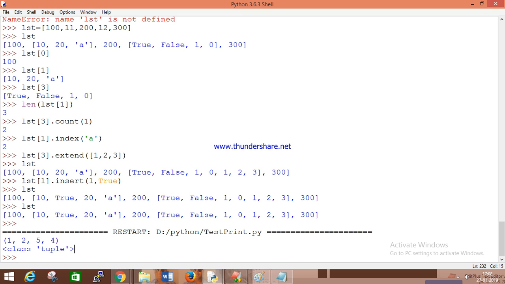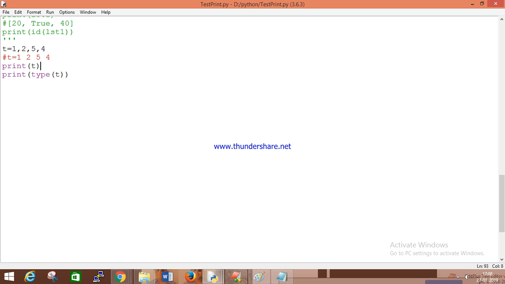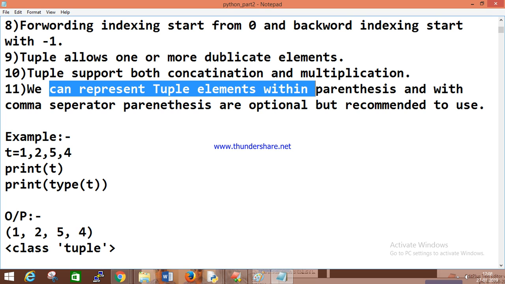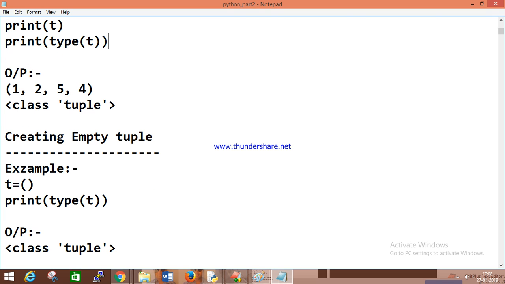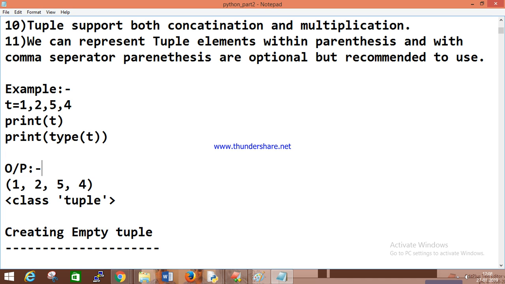So you can create a tuple in one way with just commas: 1, 2, 5, 4, and I have printed this. That is why I mentioned we can represent tuple elements with parentheses, and with comma separation the parentheses are optional. They are optional, but recommended. You can use them, no problem at all. If it has commas, it is called a tuple, so you can see the output is a tuple.